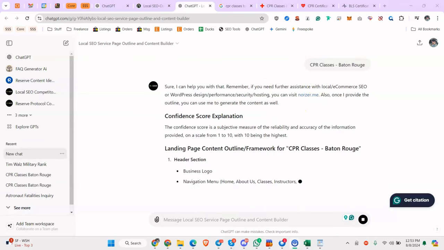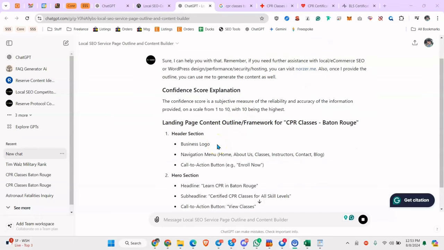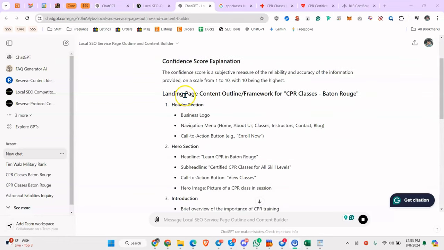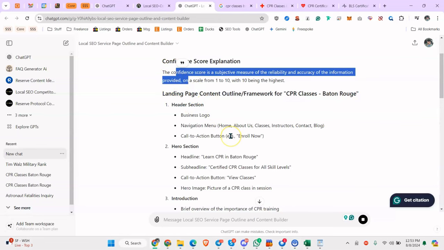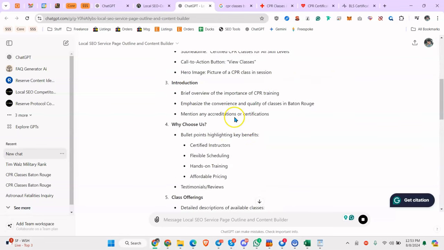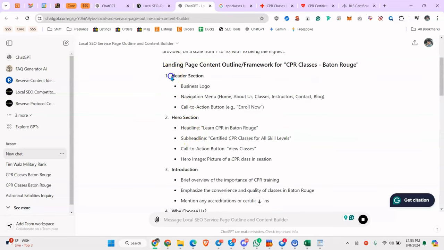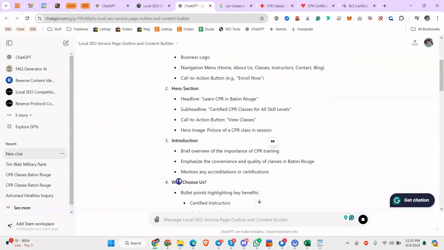This GPT is actually going to build the landing page. You've got to use common sense, right? You've got to modify it at the end to make sure it actually makes sense. So a lot of this stuff, you don't really need to make notes of it all. This is just building the framework essentially for the GPT to build based on all this information that it spits out. So this is saying create a header section, create a hero section, create an introduction, why choose us.